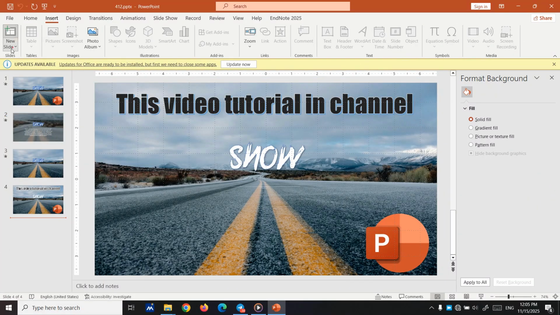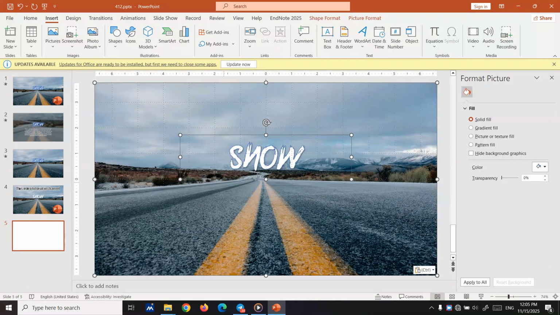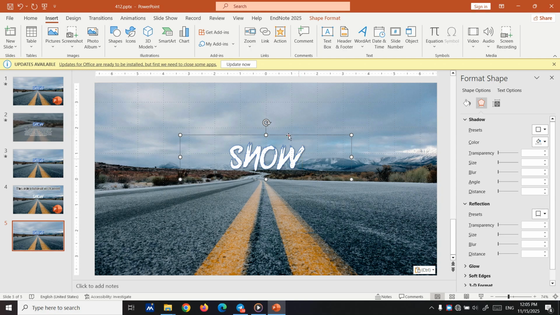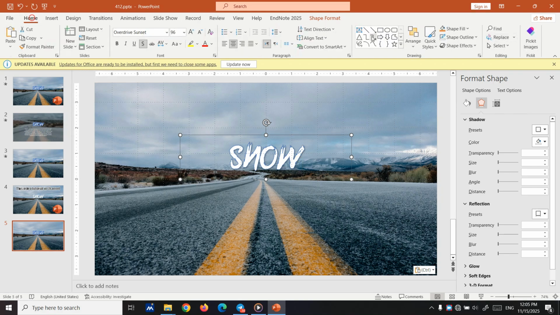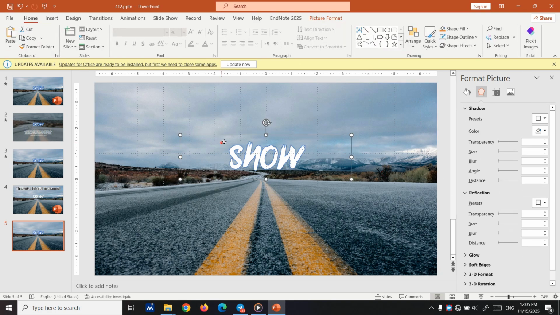At first we need to insert a new slide. In the new slide we need this picture and this text. This picture is the one that I downloaded, and this text is not a very special thing. I used Overdrive Sunset as a font, and I use one of these as an effect. It's up to you, and I'm okay with that.